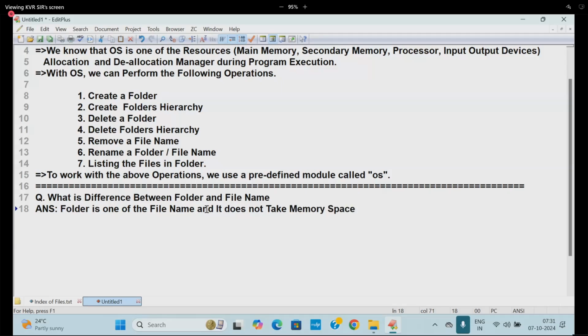It does not take any memory space in secondary memory, which is called the hard disk here. Whereas a file name takes memory space in secondary memory.